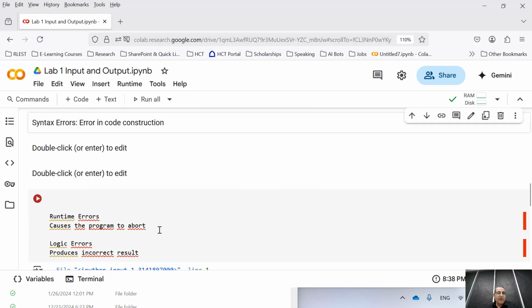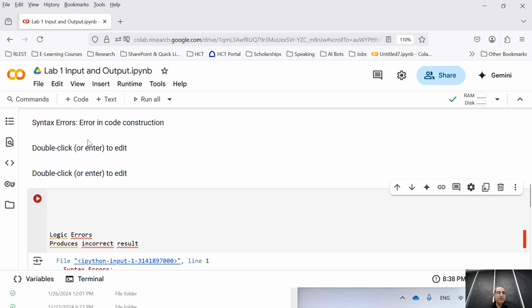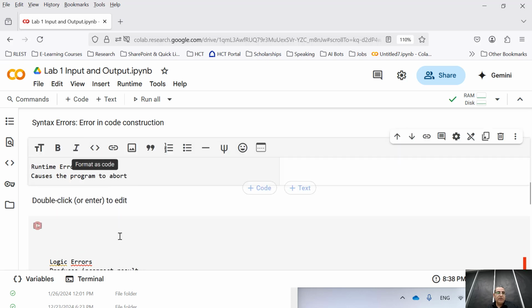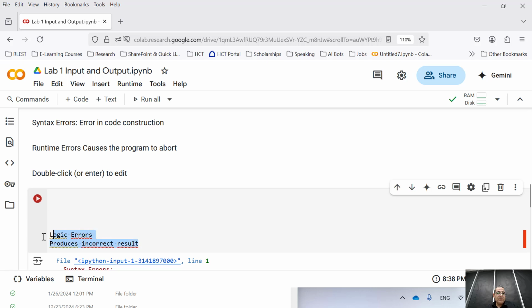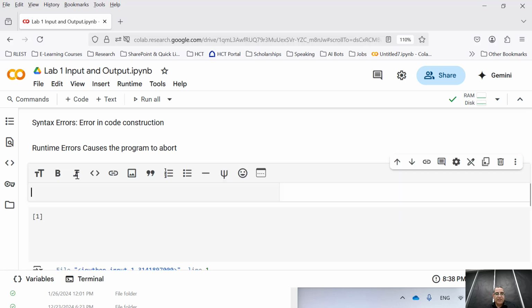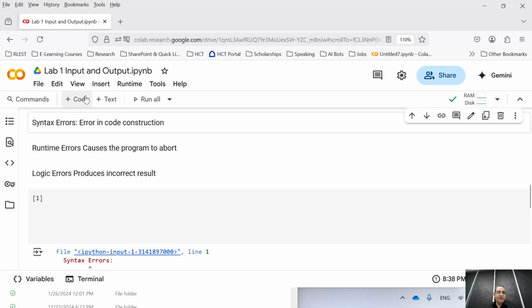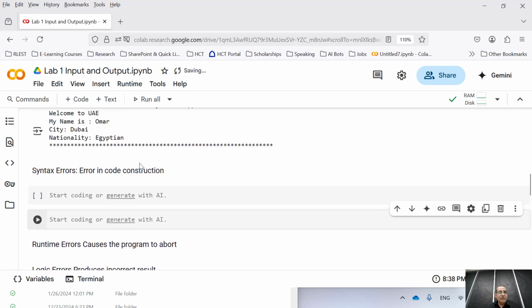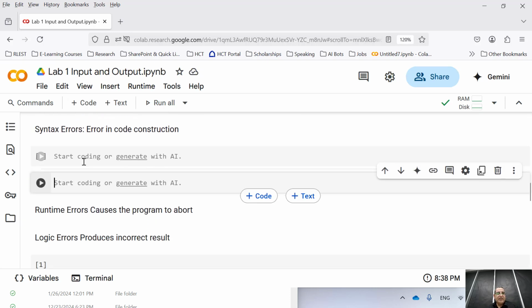The second one will be the runtime error. Okay, runtime error. And the third one actually is a logical error. So let us see an example for each one of these. So let us look first at the syntax error.